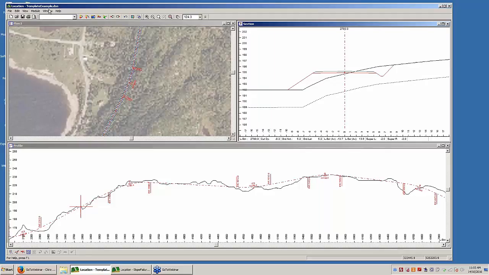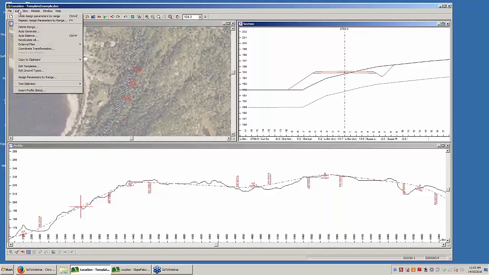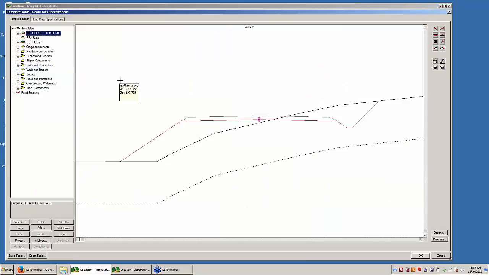And in RoadEng, changing templates. By the way, if you're more familiar with Civil 3D, templates in RoadEng are equivalent to assemblies in Civil 3D, and components are similar to sub-assemblies. So just a slightly different terminology. Anyway, in RoadEng, templates are dealt with in what's called the template editor. So I'll go into Edit Templates, and this pops up a window which shows your cross-section at the station which you had selected before you get in there.